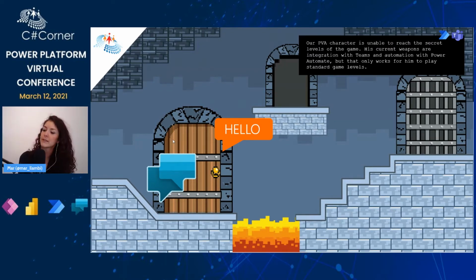So the second weapon that our main character has is Power Automate. Power Automate is one of the children of the Power Platform. I know that there were other sessions about it. We use Power Automate, so we merge and mix our powers to give the Power Virtual Agent the ability to automate actions in the background.